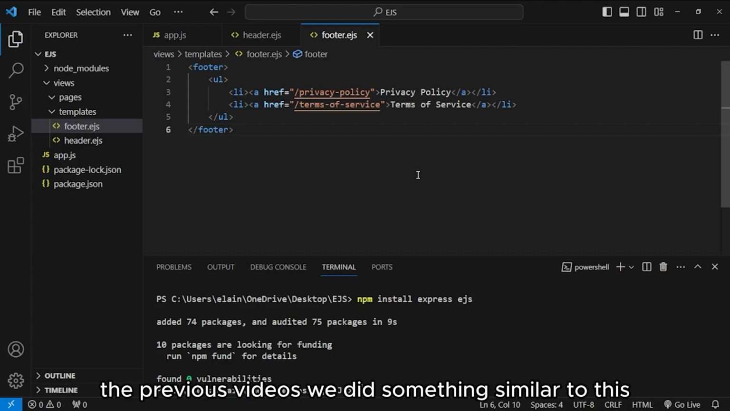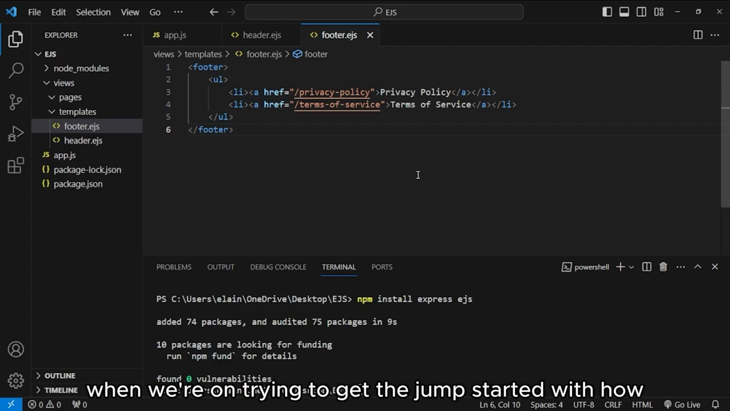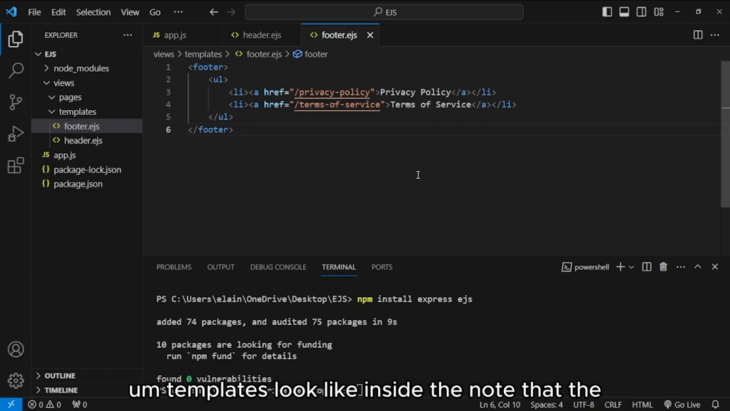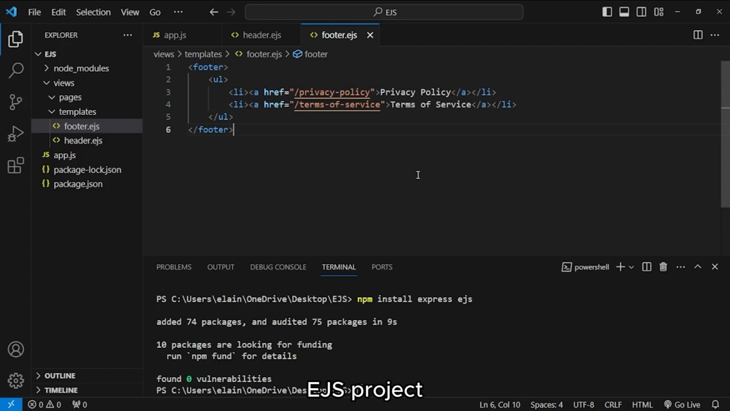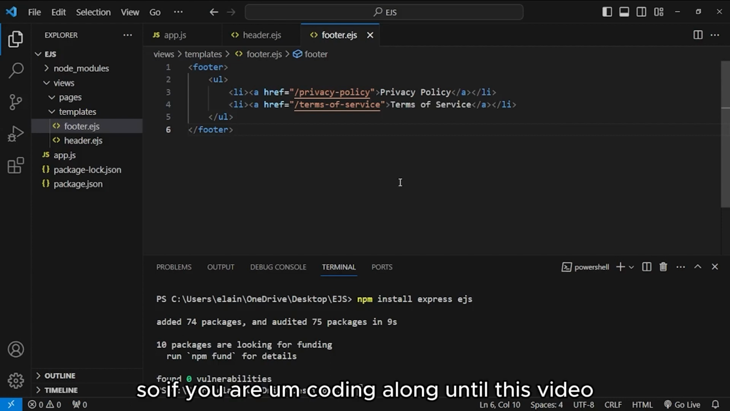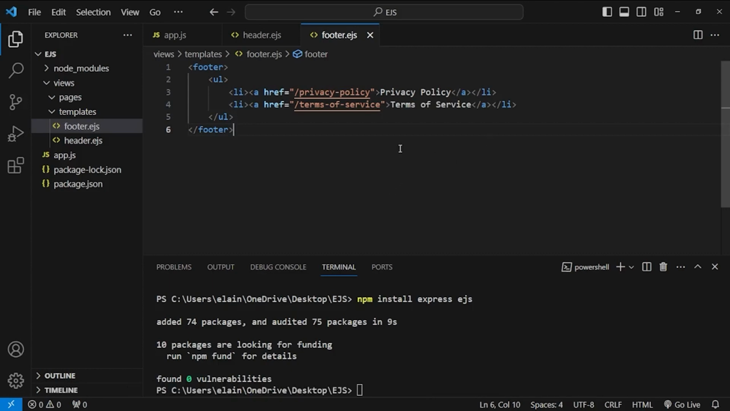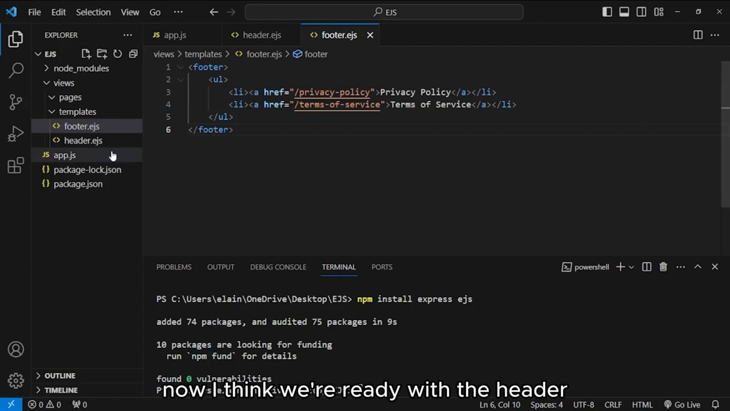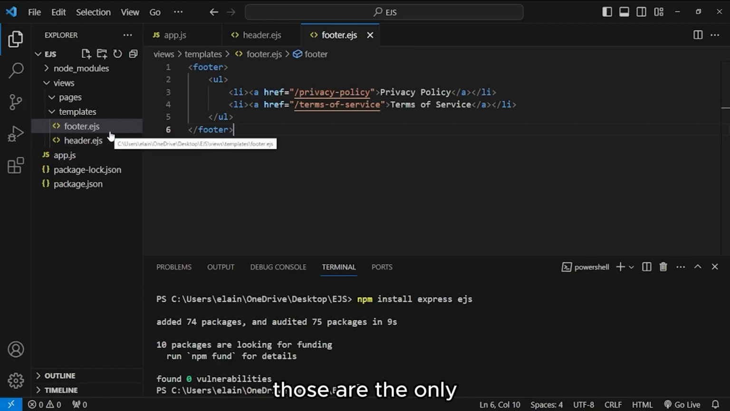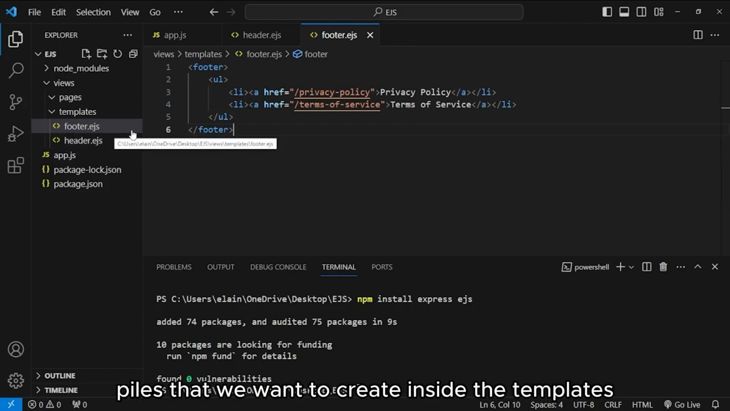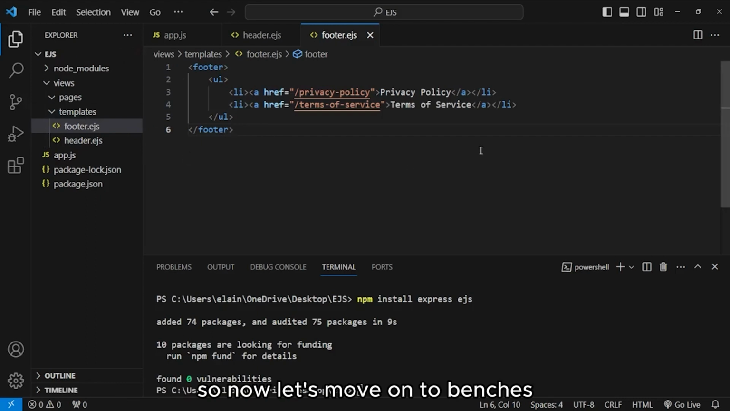If you have watched the previous videos, we did something similar to this when we were getting a jump start with how templates look inside the Node.js EJS project. So if you are coding along until this video, this should be pretty easy for you at this point. So good job. Now, I think we're ready with the header as well as the footer. Those are the only files that we want to create inside the templates. So now let's move on to pages.